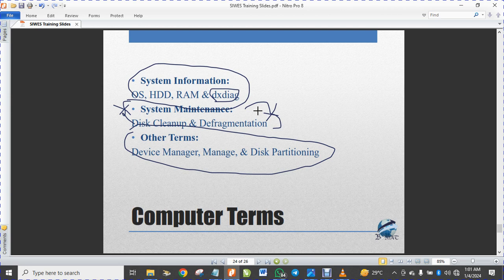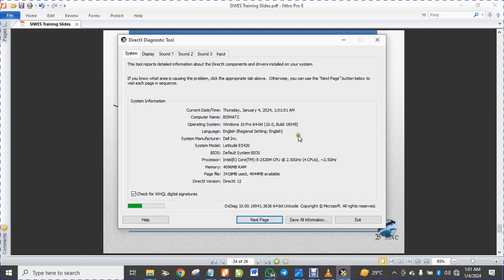You will be able to know the name of the system even though you seem to know it. You will be able to see the model. This is the name of my system, Dell Incorporation. This is the model, Latitude E5420. This is the BIOS. This is the Intel Core processor that is running inside it. This is the RAM that is actually present, which is a 4 gig RAM. These are the basic information that is necessary for anyone with computer know-how. It's very important you know about this.